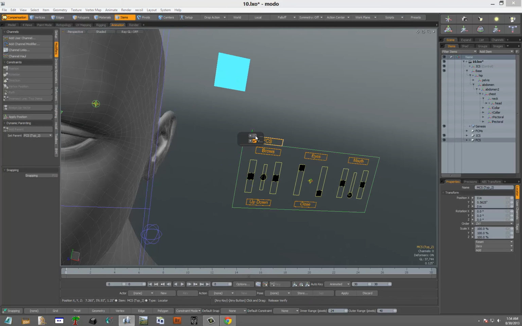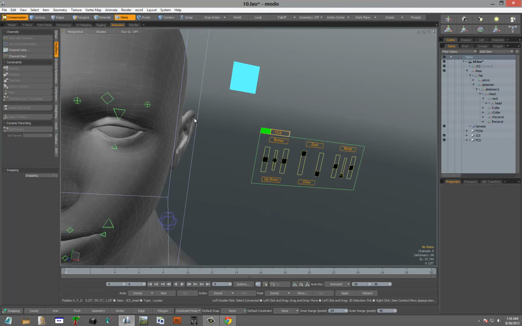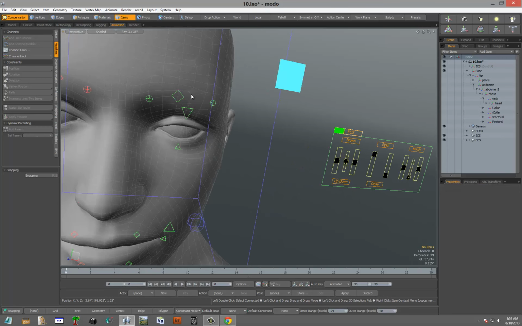Now we'll label the system. You can see the widget is no longer red, but instead green. We can also see that the morph control location nodes have disappeared. We will go ahead and deactivate the system.